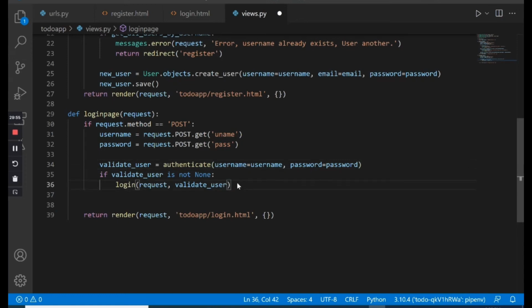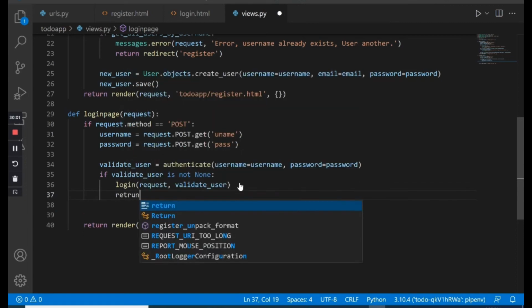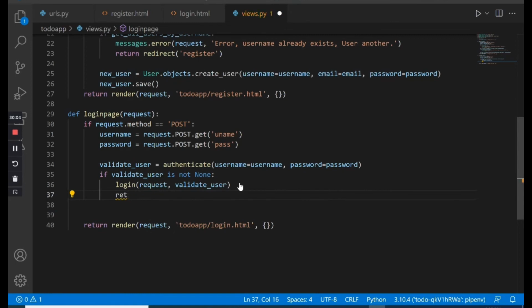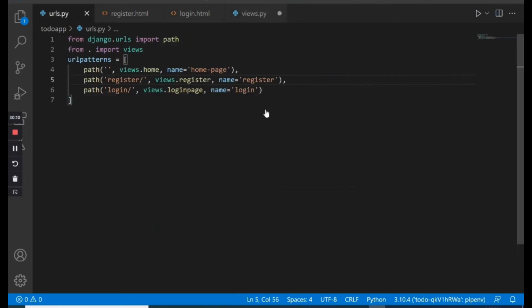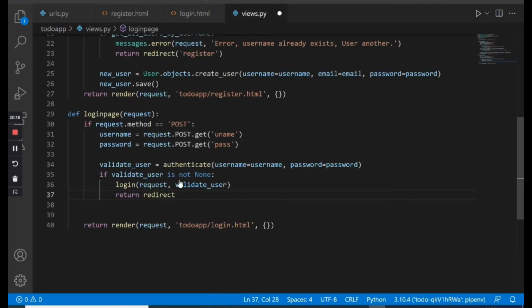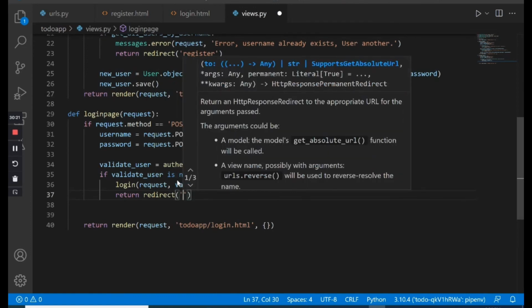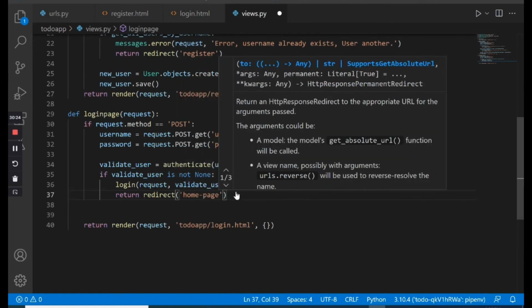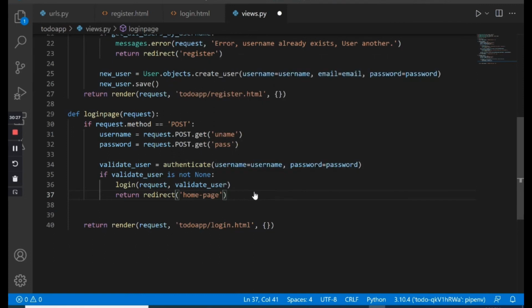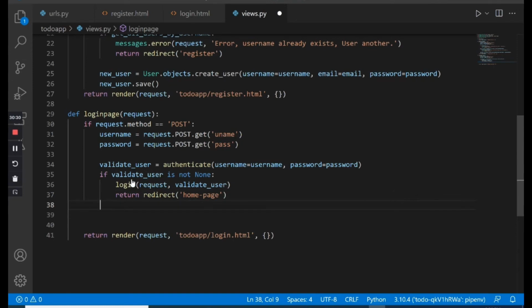Now, after logging in the user, we want the users to be redirected to the home page. So we're going to return redirect, and then we need to check the name that we give this particular URL. We give it home page, so we'll copy this, and then we'll go back to our views.py and say, okay, once this user has been logged in, return the user to the home page. So here we're saying if the user is not none, that is, if the user exists, then log in the user and redirect the user to the home page.